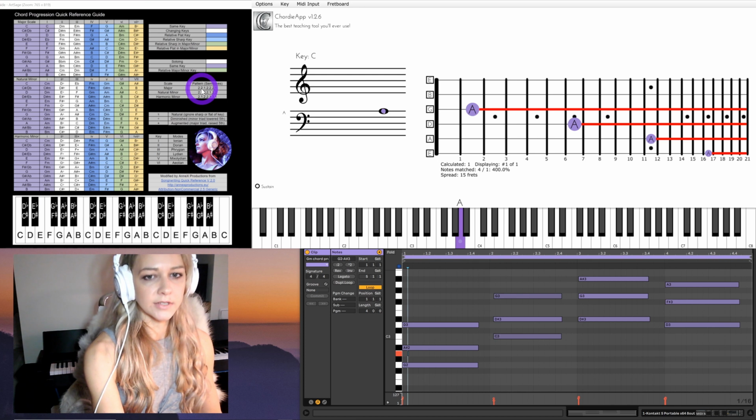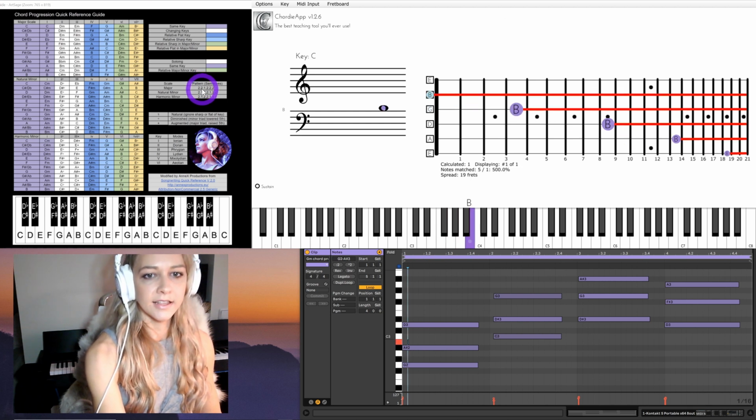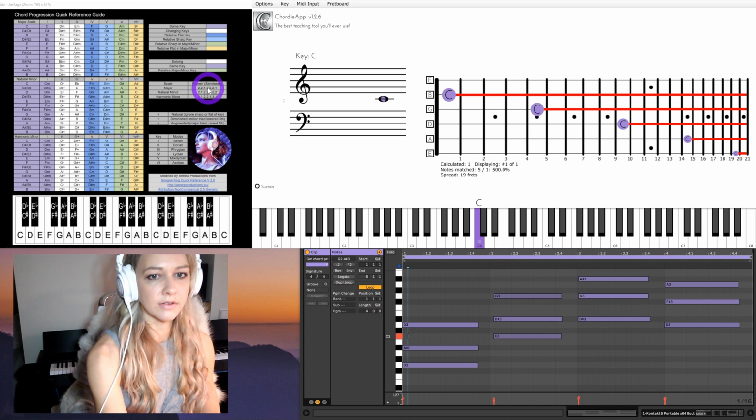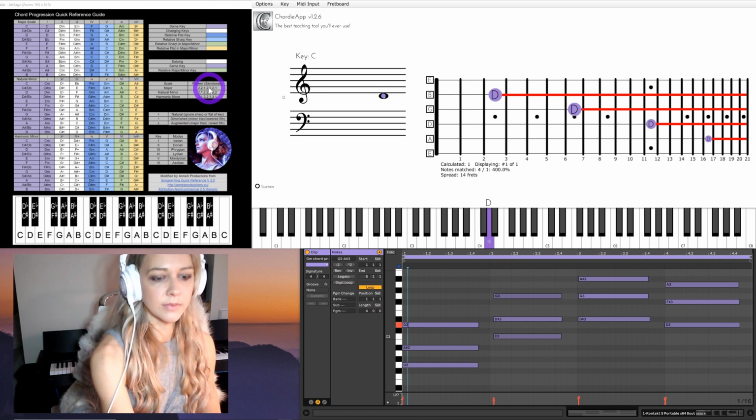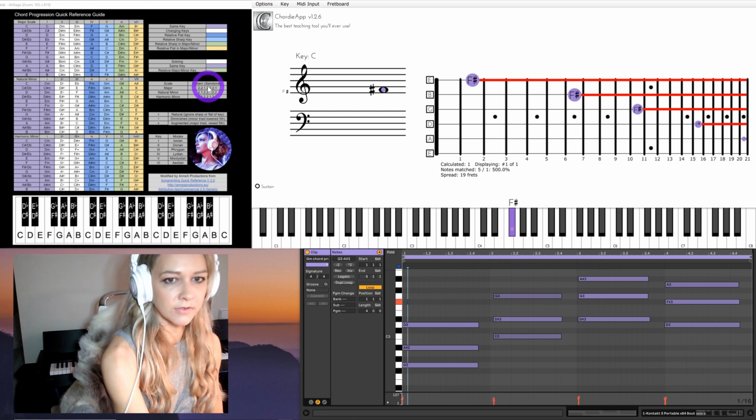The same for the next one, half step, whole step. Oh, sorry, we're in major. That's right. And the next is only 1 semitone, so 1 half step. So it's right beside. And then we have another full step, full step, full step, and half step.